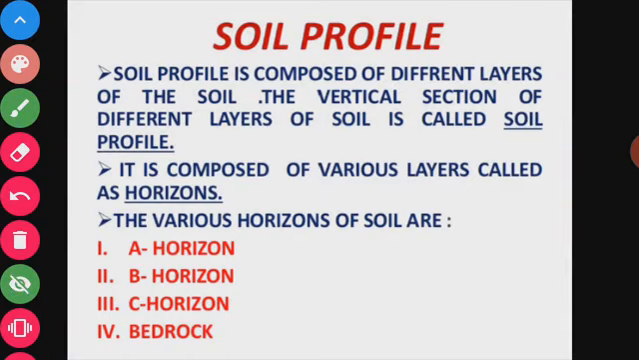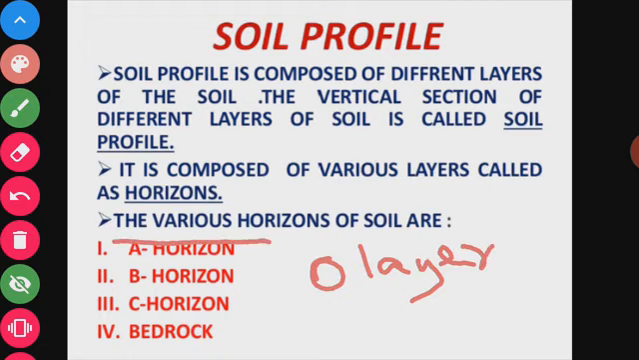Soil profile is composed of different layers of the soil. The vertical section of different layers of soil is called soil profile. It is composed of various layers called horizons. There are different horizons: A horizon, B horizon, C horizon, and bedrock. On the topmost there is a thin layer called the O horizon, or O layer, on top of the A horizon.